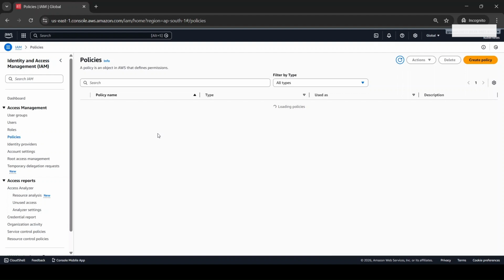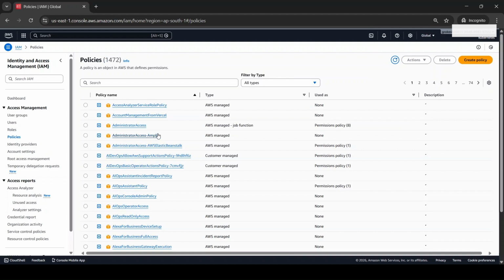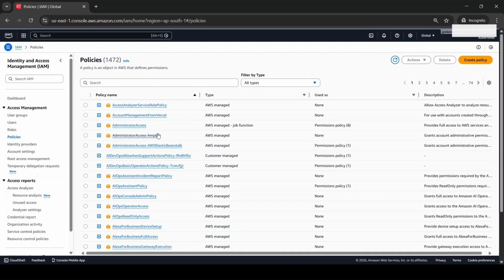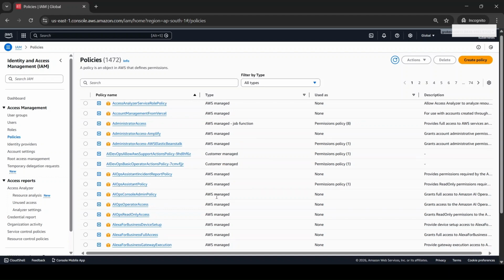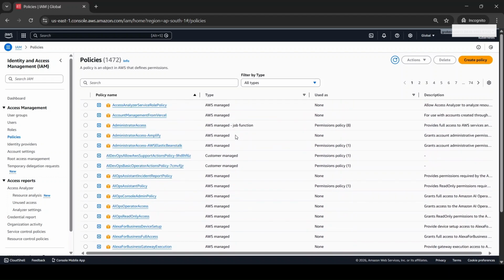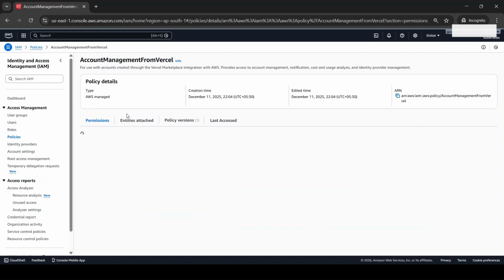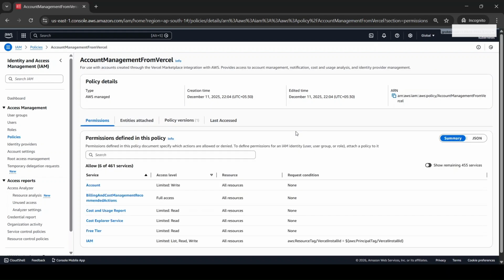Now let's understand the policies. When we create a role, we attach a policy to the role, and that policy will decide what actions can be performed by assuming that role. As we discussed earlier, policies can be AWS managed, that is provided by AWS. AWS also provides policies for specific job functions, and we can also create our own policies.